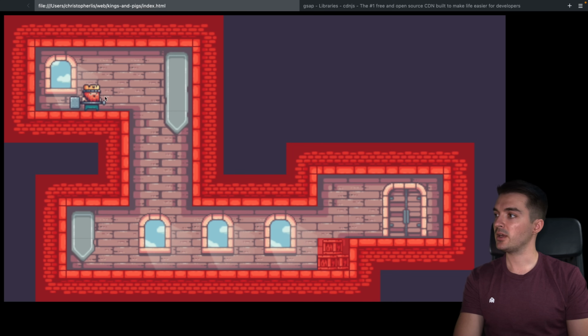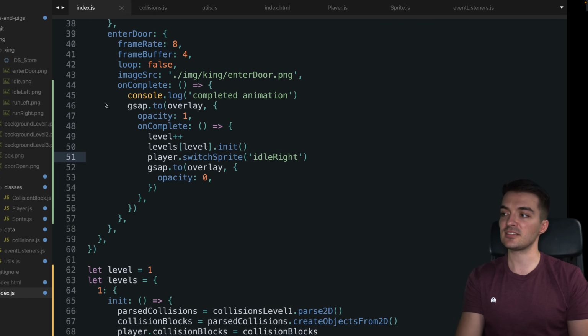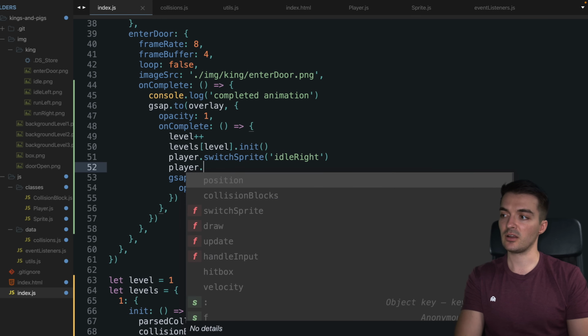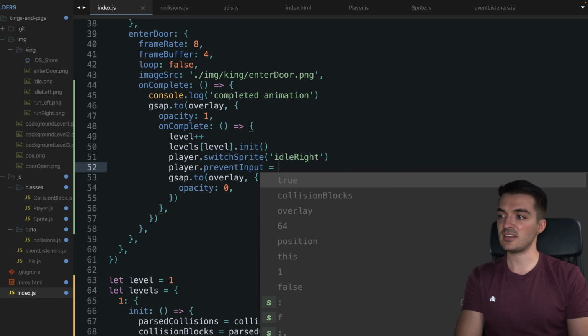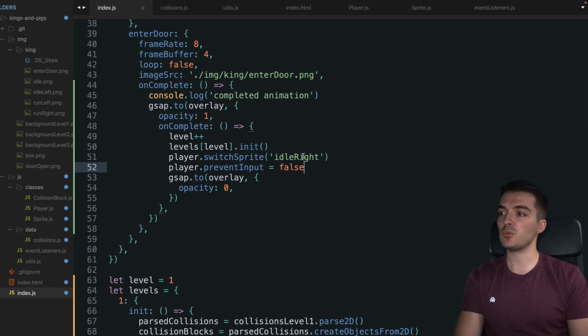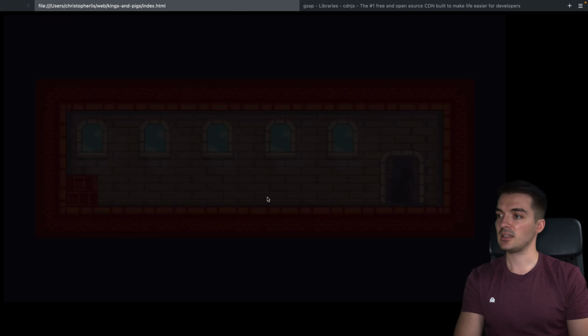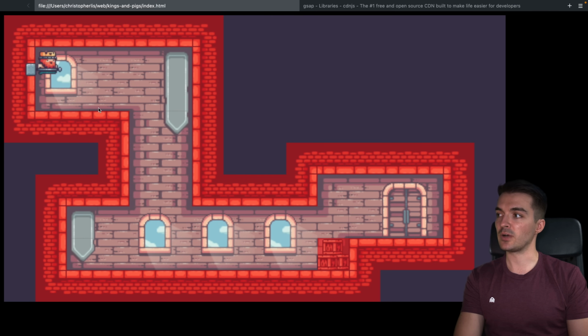We go through. Now we're facing towards the right, but I can't move because preventInput is still set to true. After we call player.switchSprite, I also want to call player.preventInput and set this equal to false. And that way we can move around again and navigate our level. So we go inside of the door after that. We're animated and now we can move around in level 2.